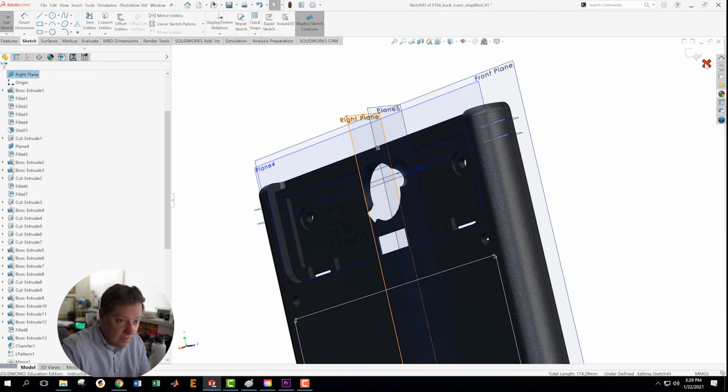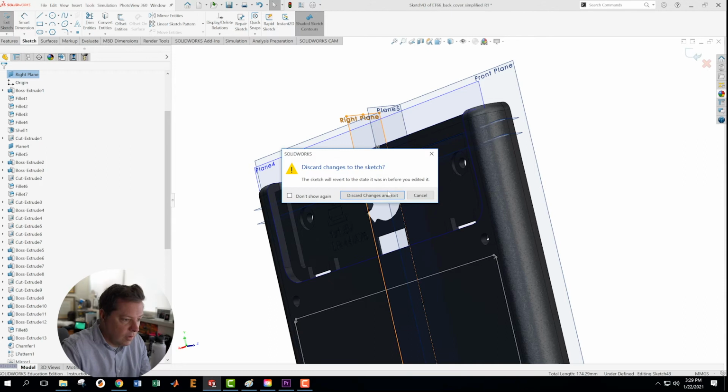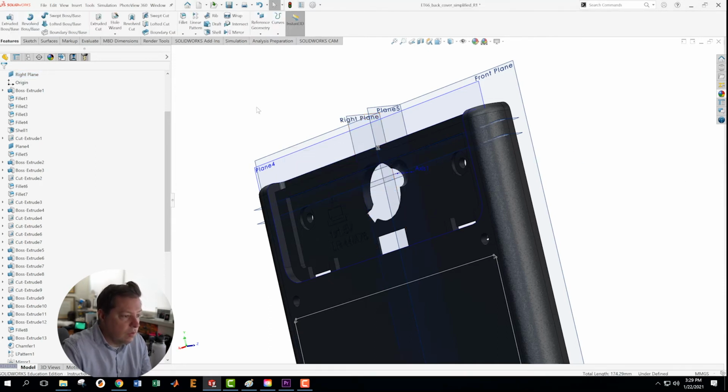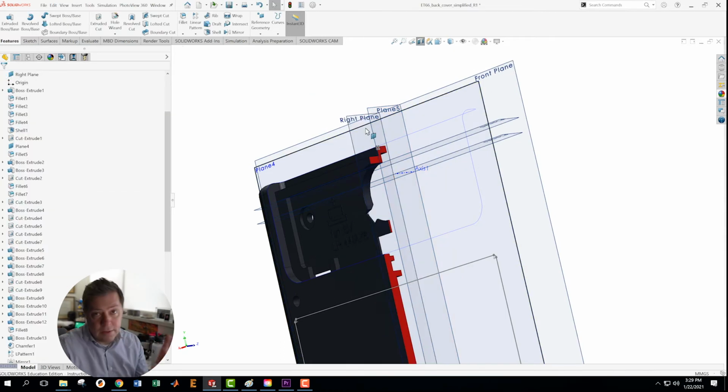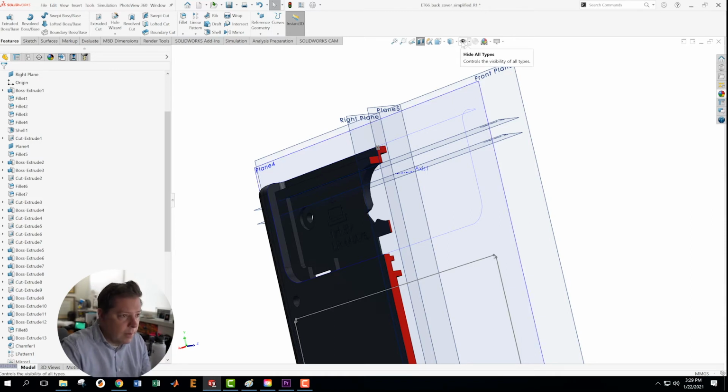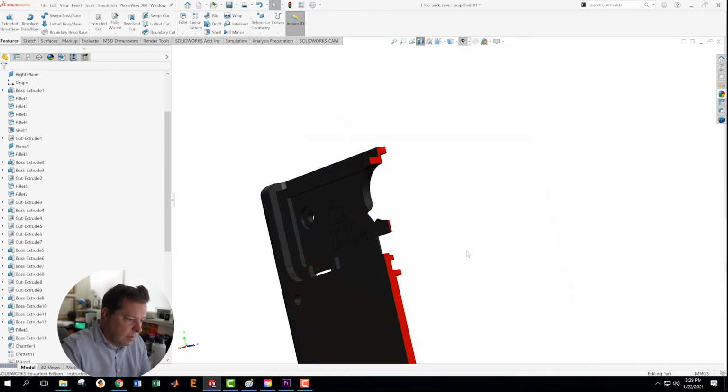So I'm going to cancel out of this sketch, discard changes. I don't want these ones. Instead, what I'm going to do is grab the right plane, and I'm going to make a cross-section view. Just hit the cross-section button and then hit OK. When I had the right plane selected, it automatically will put the cross-section right through that part. I'm going to turn off these planes so that they don't bother me so much.